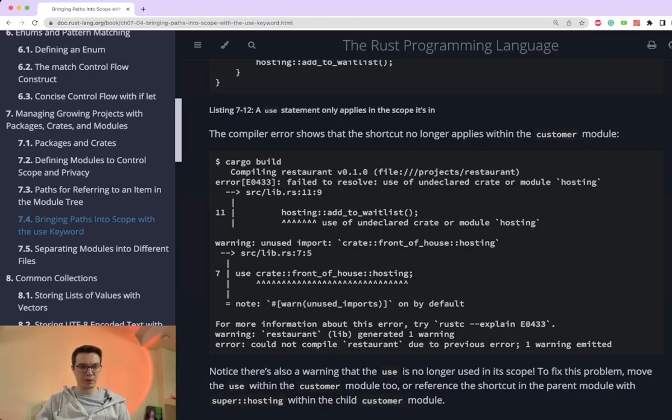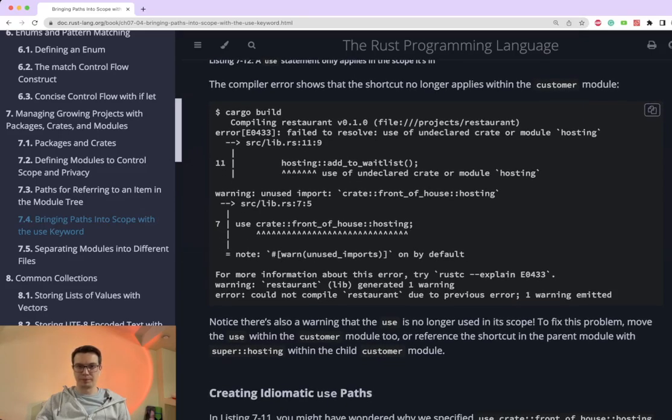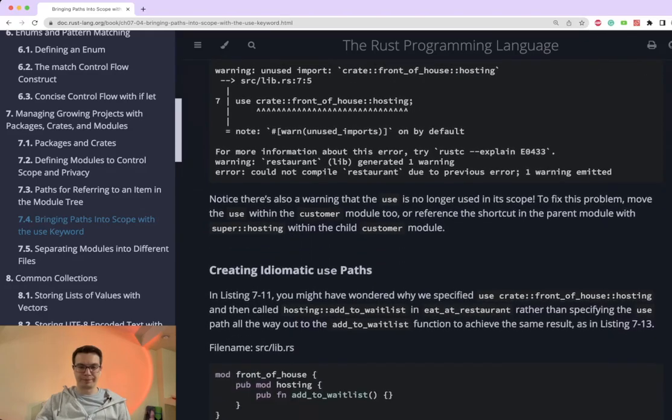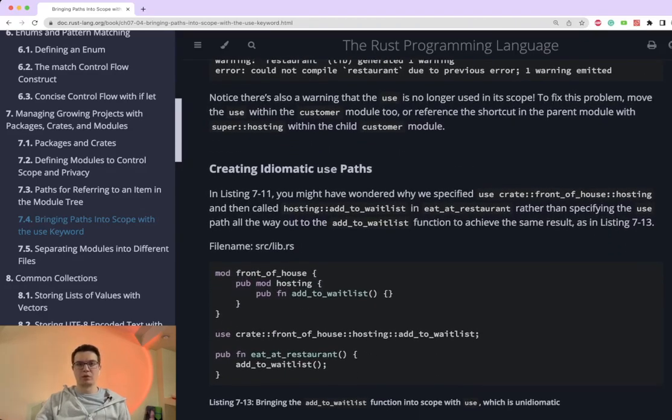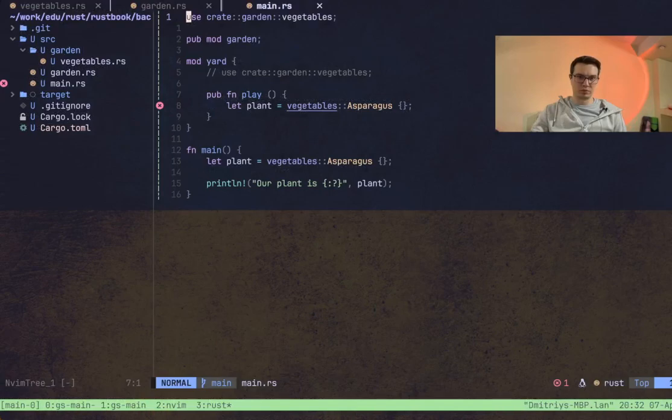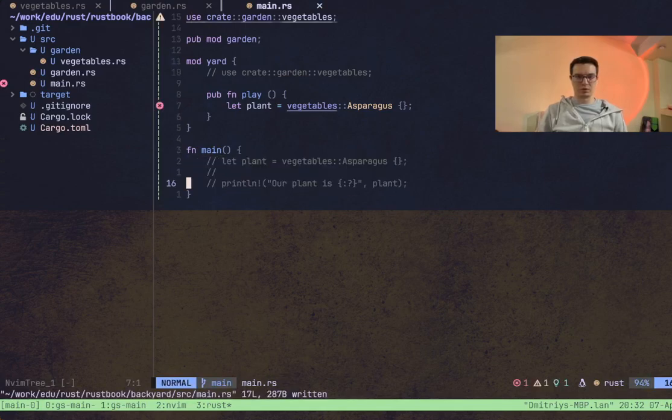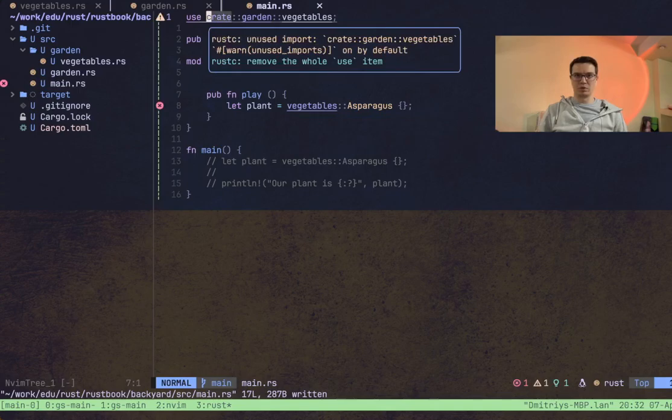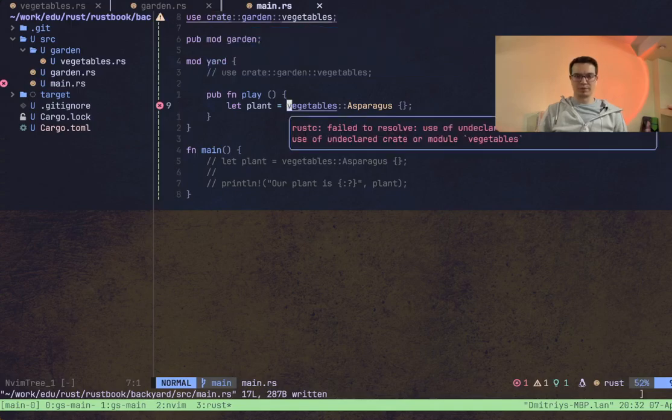Let's continue. The compiler error shows that the shortcut no longer applies within the customer module. Yeah, same as we have. Notice there is also a warning that the use is no longer used in its scope. Maybe if we... so unused import, yeah.